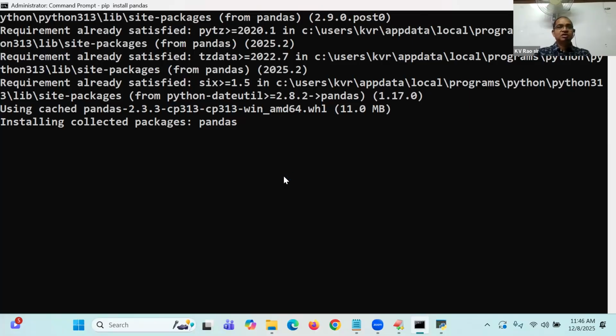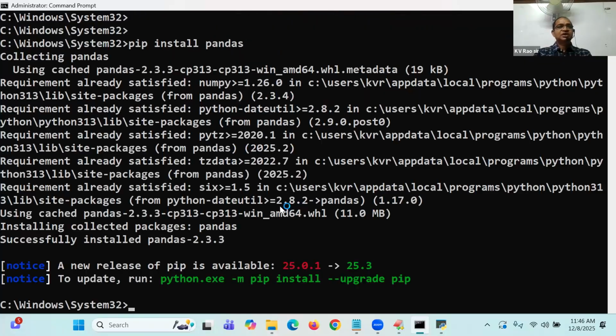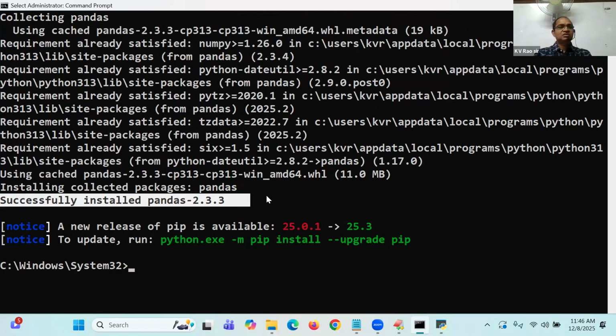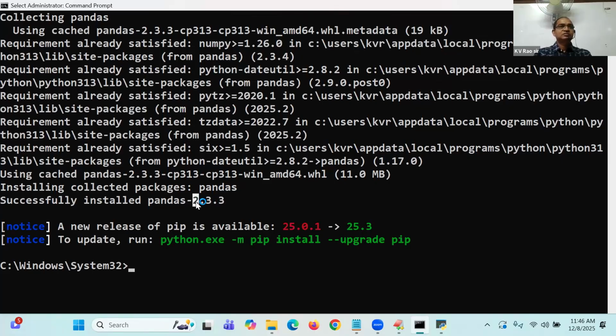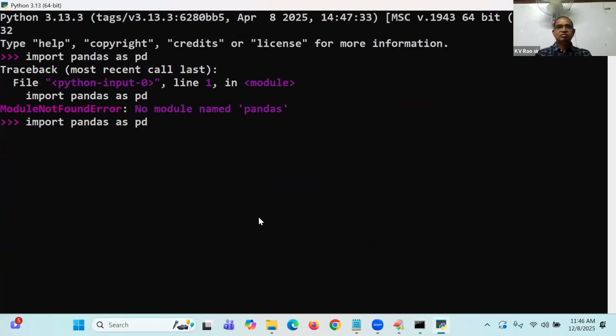After getting it installed, I will go to the command prompt, the Python command prompt, and install it. It is done. Here, successfully installed pandas 2.3.3. I forget what the 2 is, the major version. What is the 3? Right. Let us go to this now. Installed. It is imported. It is also available here.